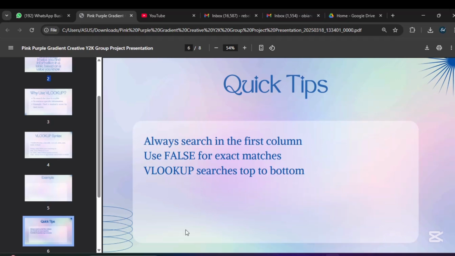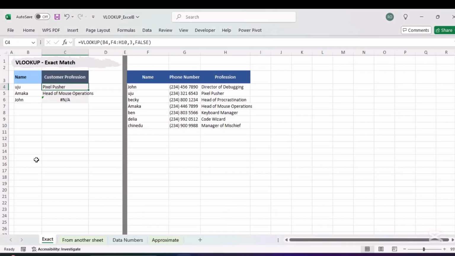Also, if you have two tables like this in one sheet, the table you want to look up from should be at the right side, and the table you want to transfer the value to should be on the left side. If it's the opposite, it won't work. So make sure that this table here should be on the left side and this table here should be on the right side.